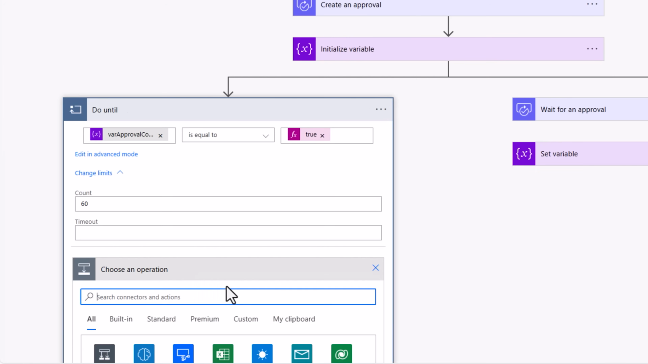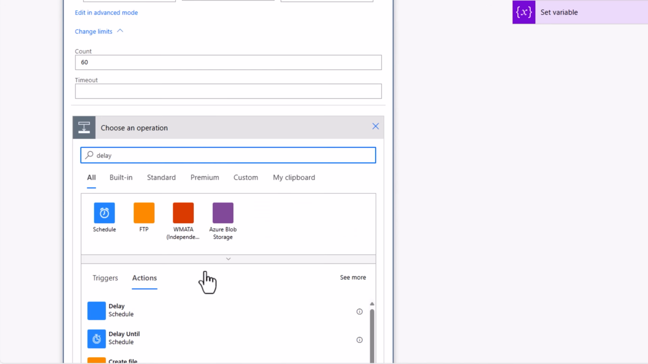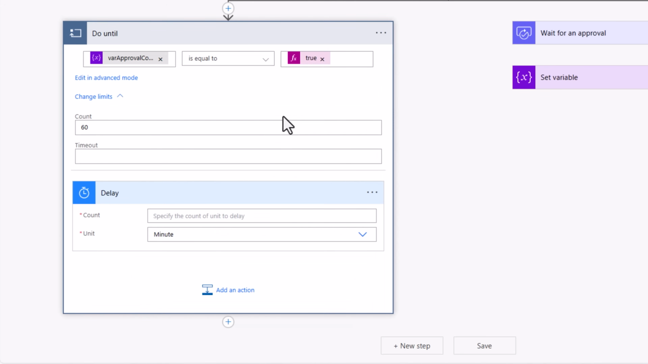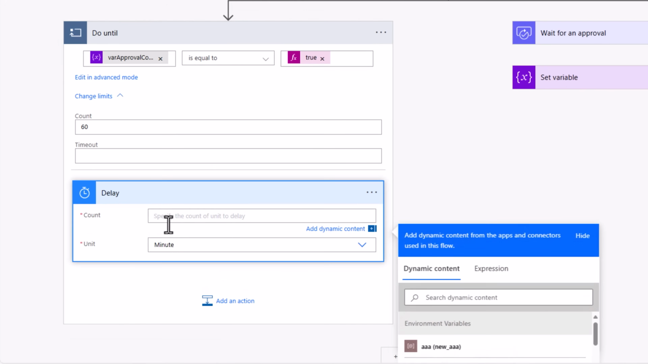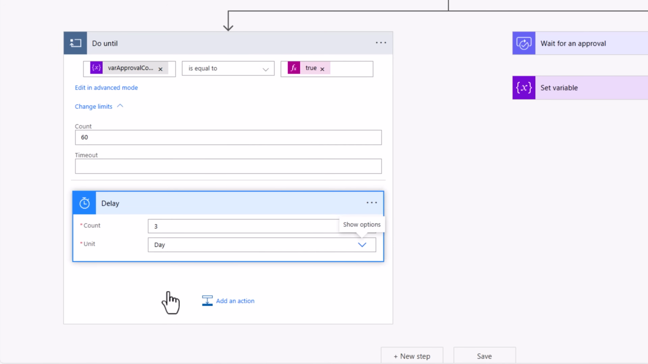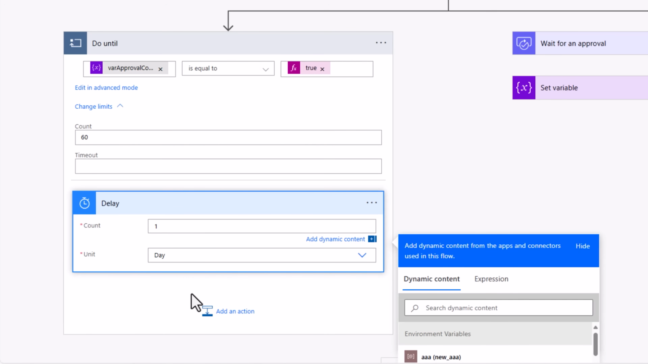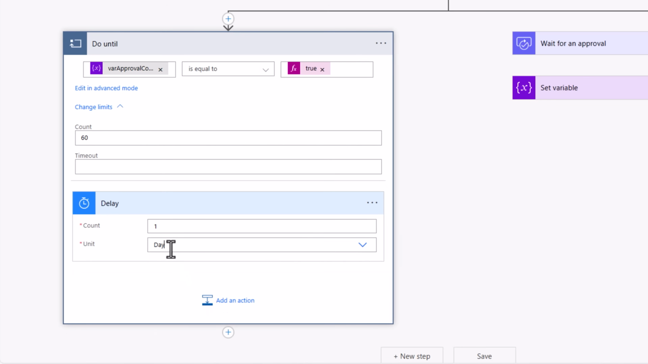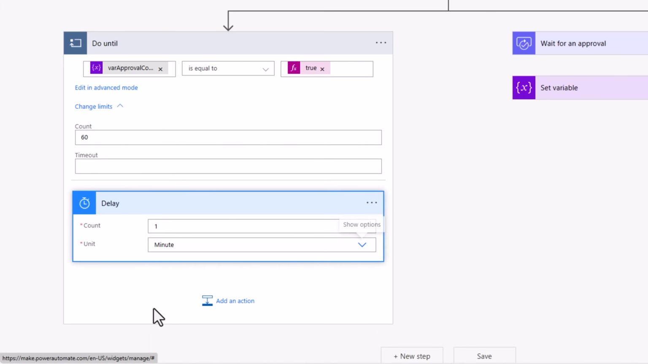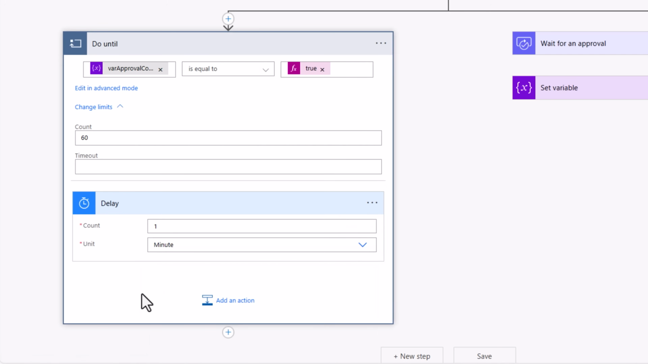The first action I will take is a delay action. This is the delay before sending the pending approvers a reminder that they have to respond. Now, how long do you want to wait before you send the reminder emails? So every 3 days, the approver does not respond, they will receive a reminder. Or give them daily reminders. In this case, for the demo, I'm setting it to 1 minute. Please don't do this in real world scenarios.